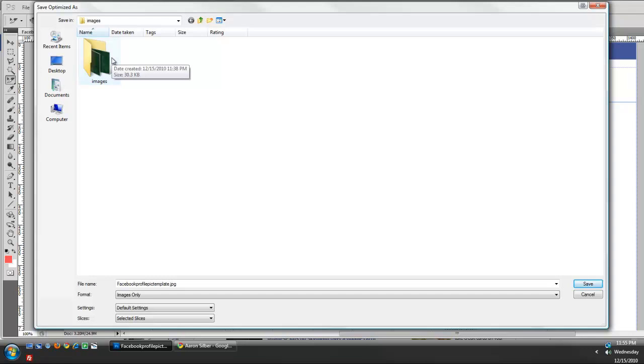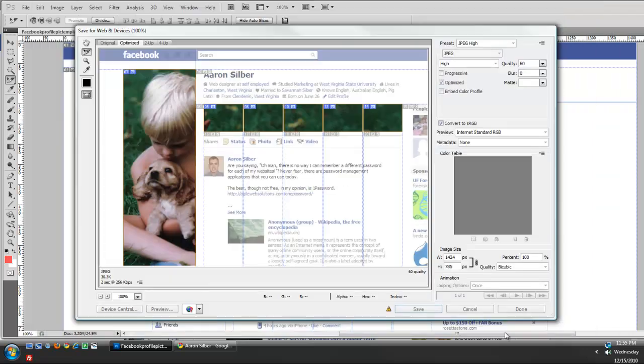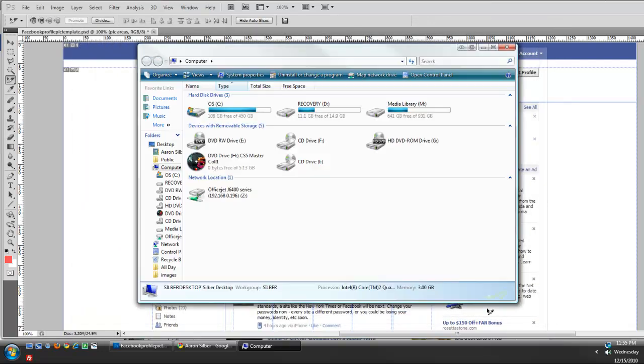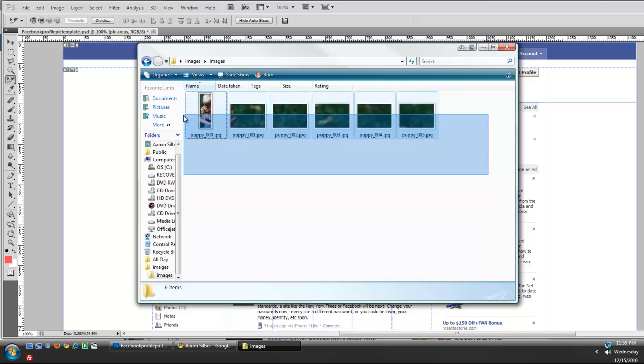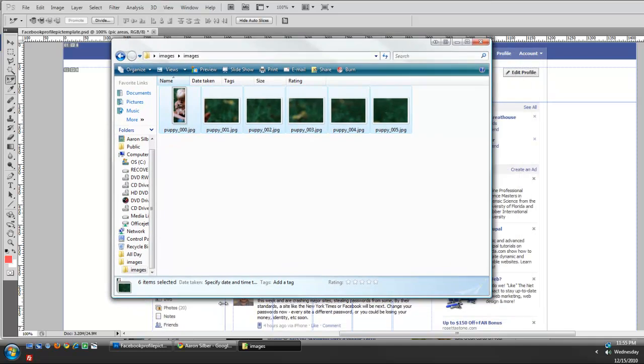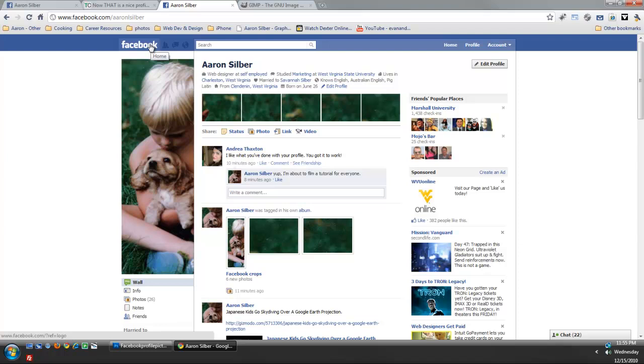Save these in a file on your desktop or in an area that might be handy or easy to find for you, and you'll get a file. I've already saved these. If you save this, you'll get a file that says images, and you'll have your 6 images in that file. And you'll be ready to go. I'll show you how to do this in Facebook.